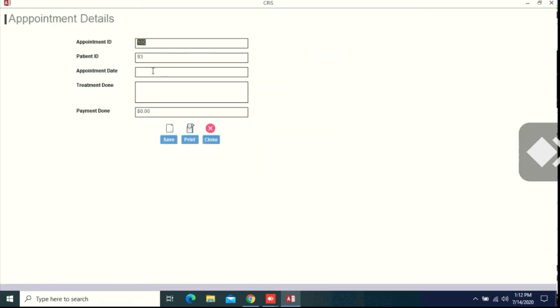If you click it, you'll be presented with a little form. Appointment date will be today's date. You can use the date picker on the right side. Click on the date picker and select today or any other day. In this case the patient walked in on the 13th, so you put in 13.